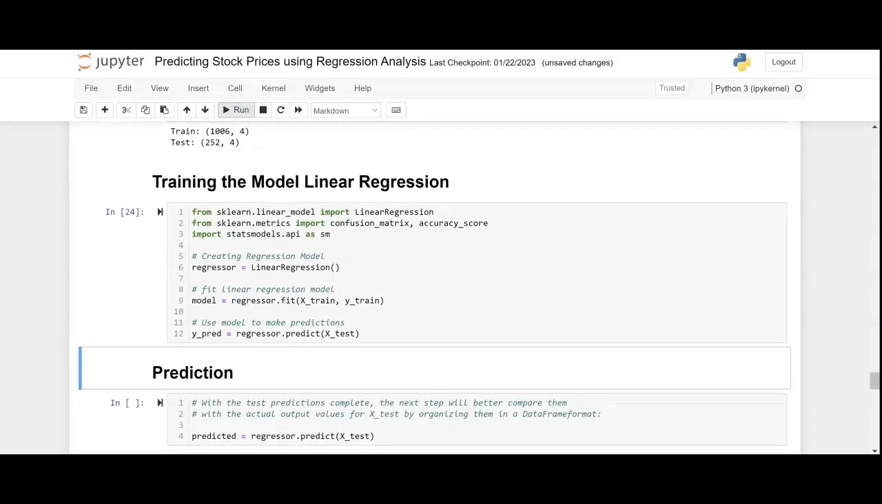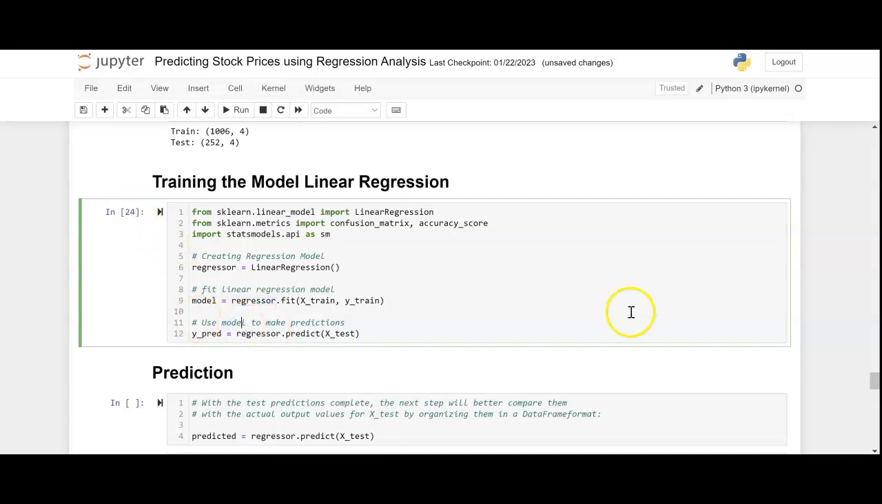So next what we're doing here is we're going to train the model for the linear regression. So this is creating the regression model. And then we're going to fit the linear regression model. And we're going to call it model regression.fit. So that's where this comes from, that regression, and right there. And then this is the X train, Y train. So I ran that and it went through successfully.